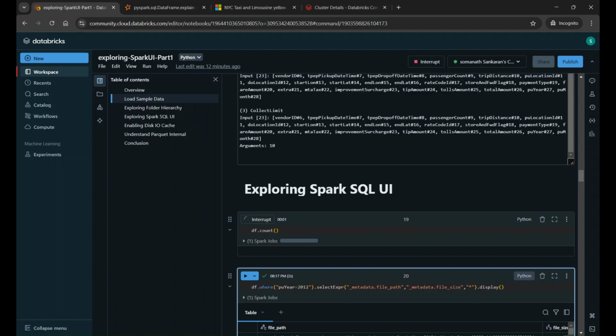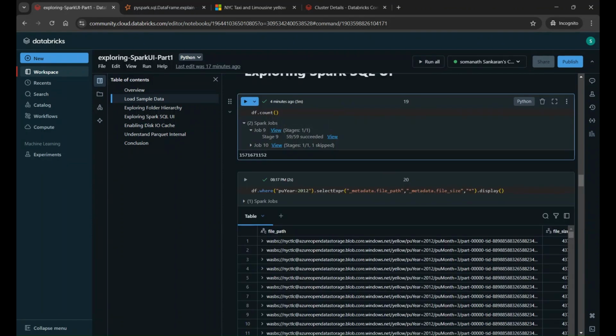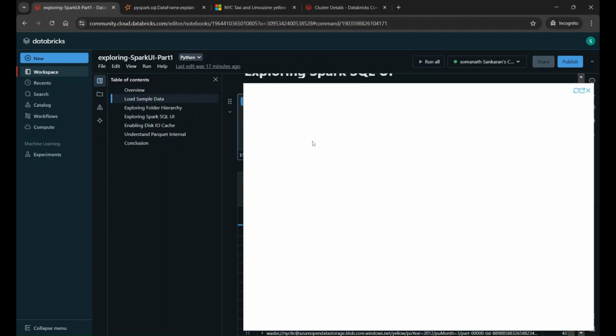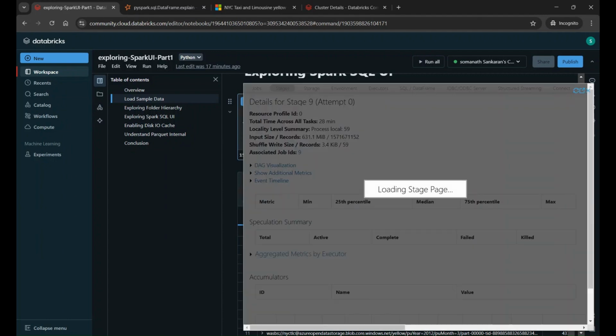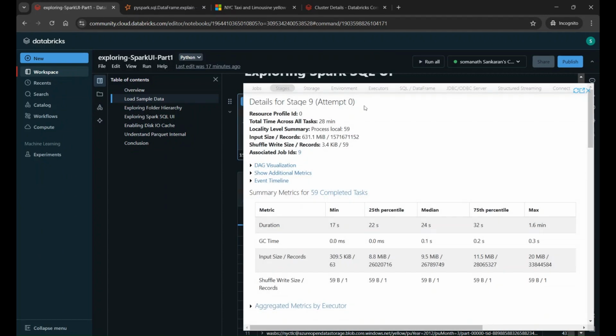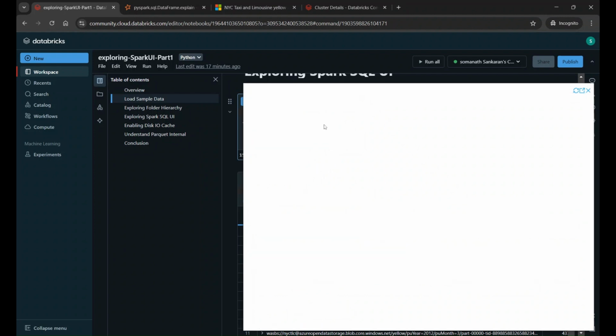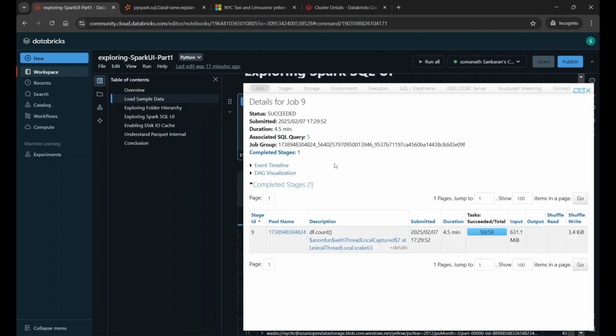So this will take some time. Okay, now we got the output. If I click on the view, this will go to my stage. We don't need to explore the stage for now. We will understand the SQL tab. You can switch on job IDs, and then this will go to your SQL query.